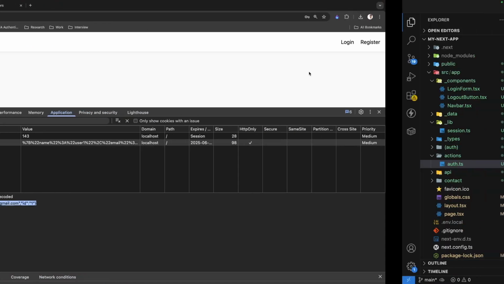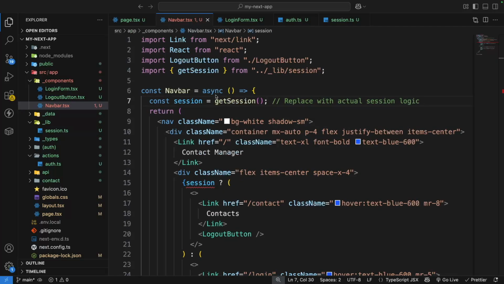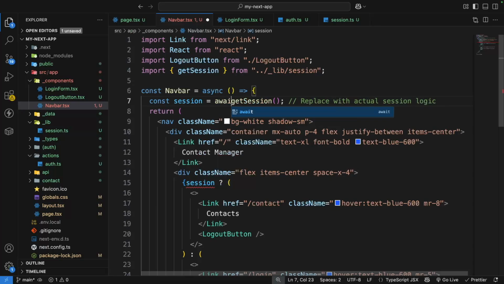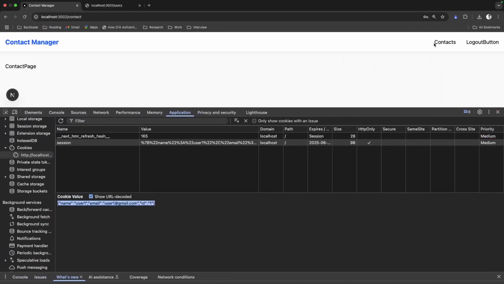So let's do that. I will go back here, and in the nav bar, instead of the session, this time we are going to have the getSession, and here we should use the await because it will provide me a promise. So now you will see that we have the session, and as soon as we get the session, we see a contact and we see a logout here. All right, so that's where this will be useful. We have the user information, and based on that we can define whether the user is logged in or logged out.